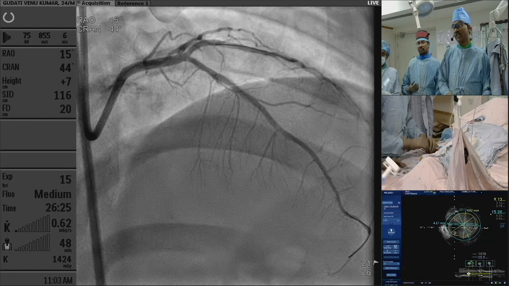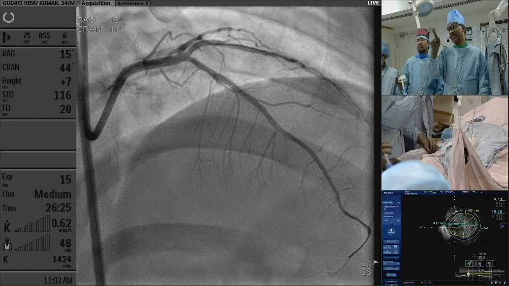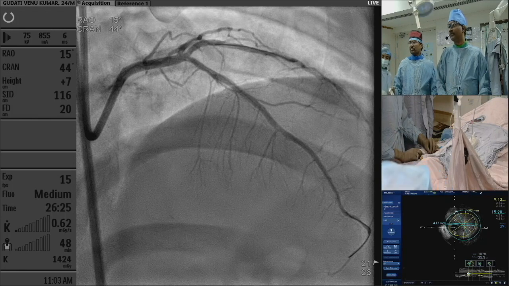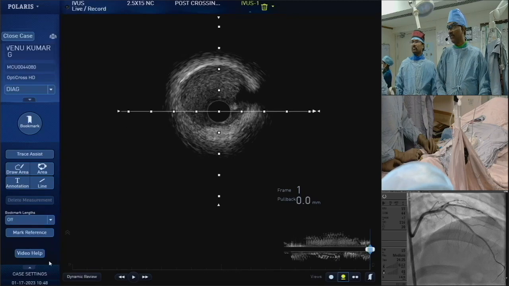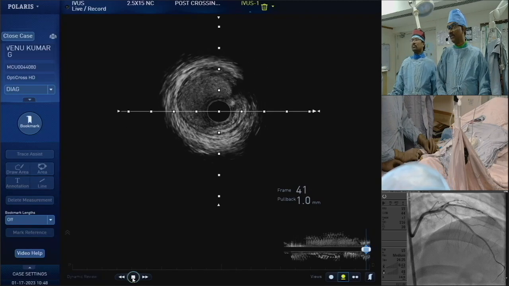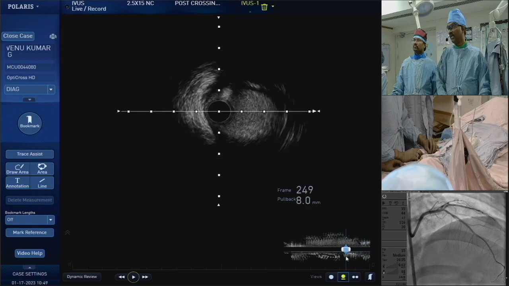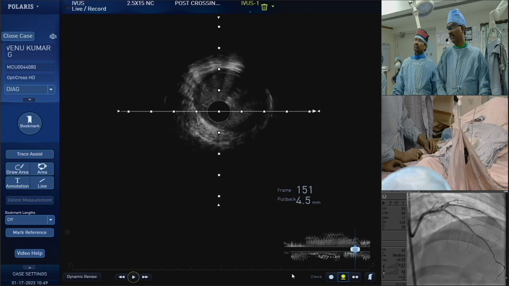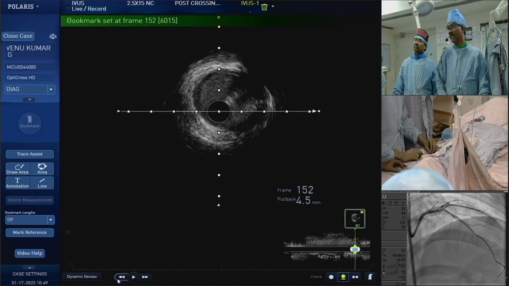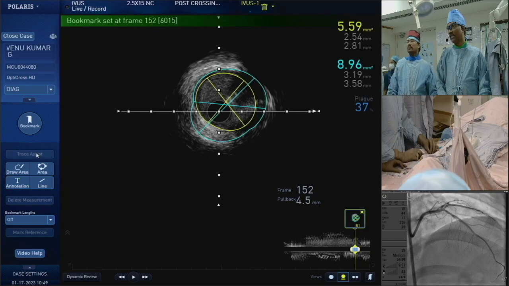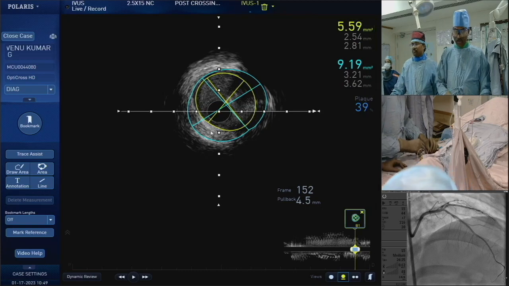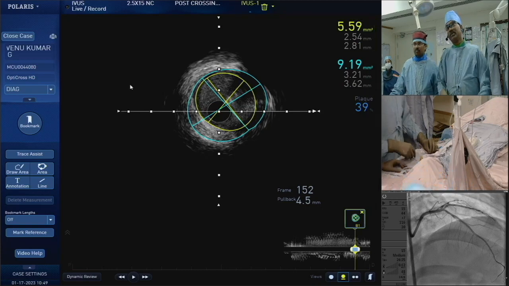So as for the ostium of the ramus intermedius, just go back to the first IVUS, please. Come forward. Go back, back. Bookmark here. What's the area? So there is no block in the ostial ramus, and lumen area is 5.5. So that's quite good. It won't compromise, so nothing to worry about.